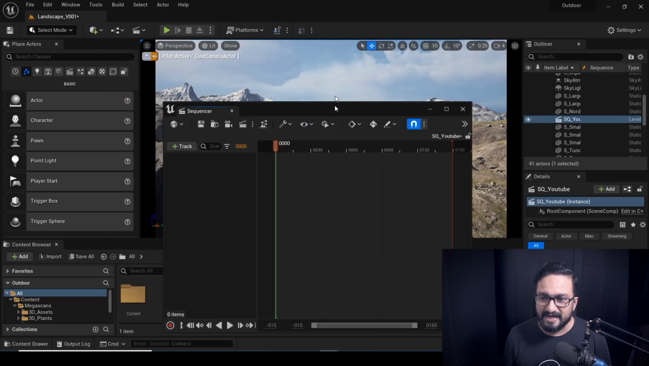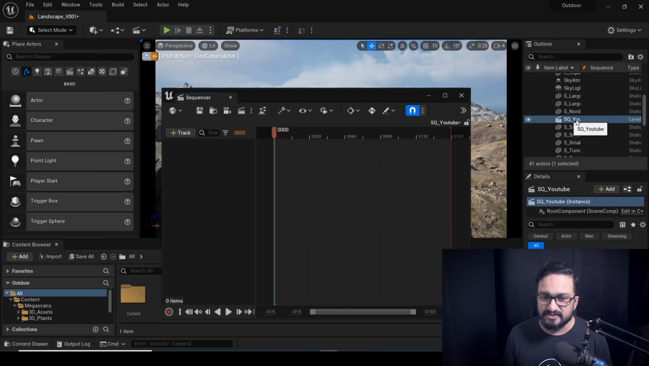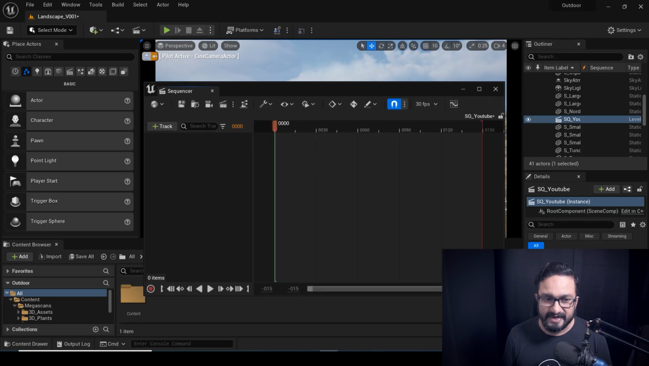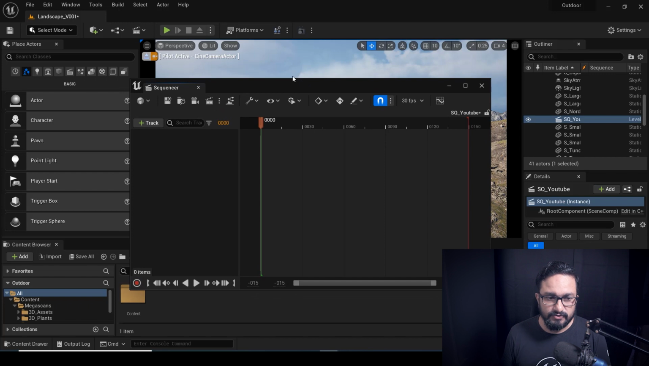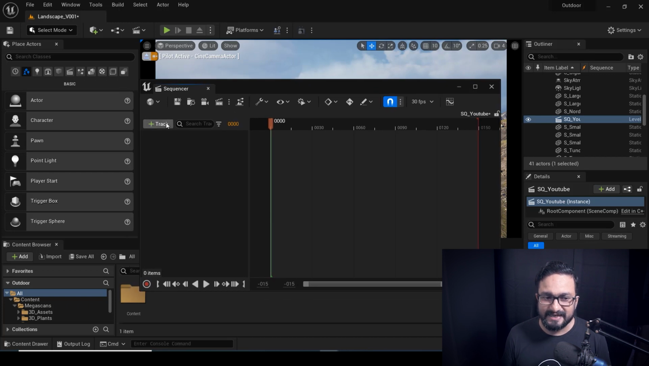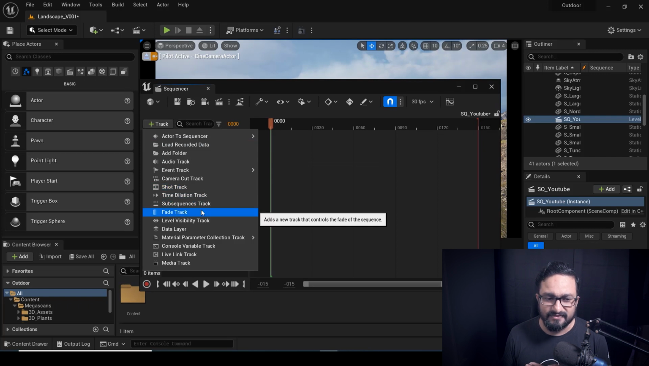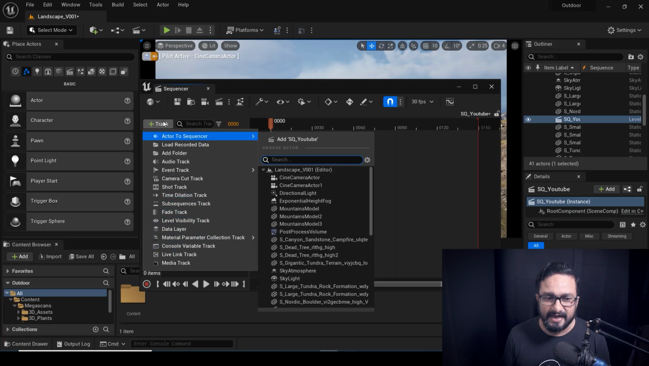As you can see, as I save it, I have my sequence over here, and I'm getting a new window, right, which is blank. If you want to add new things, like an audio track, a shot track, a fade track, anything you want to add, you can add over here.